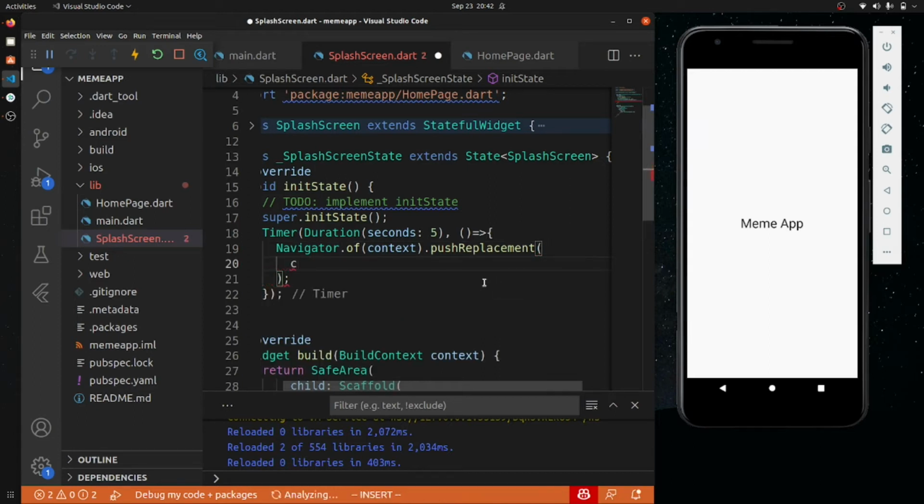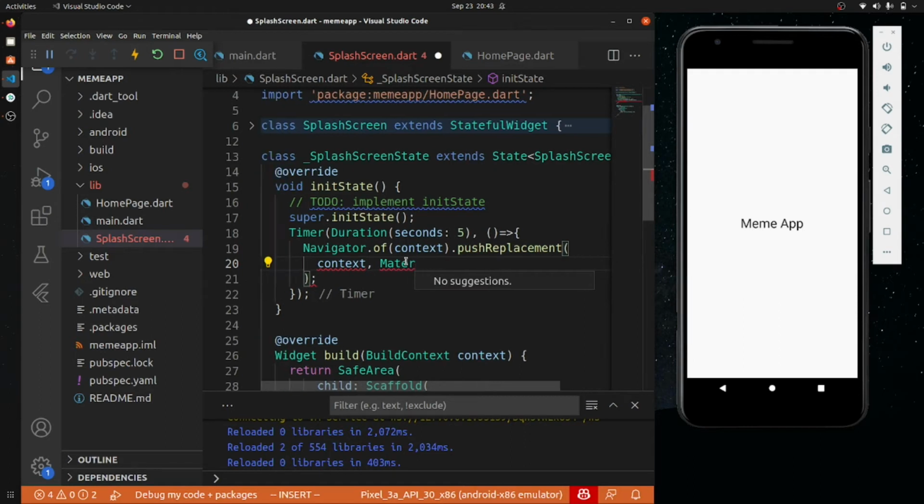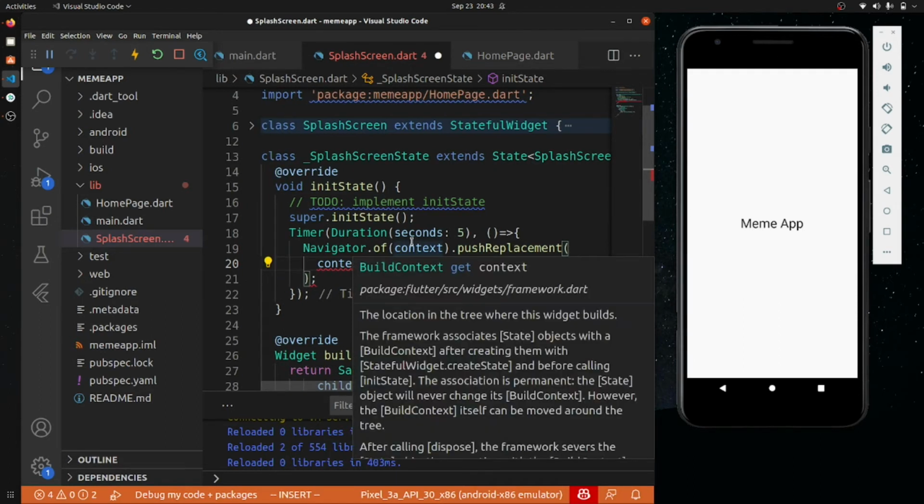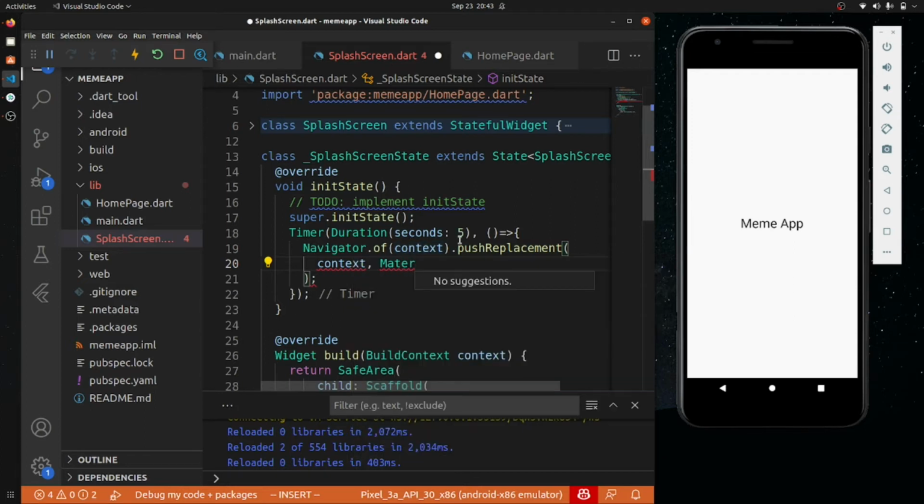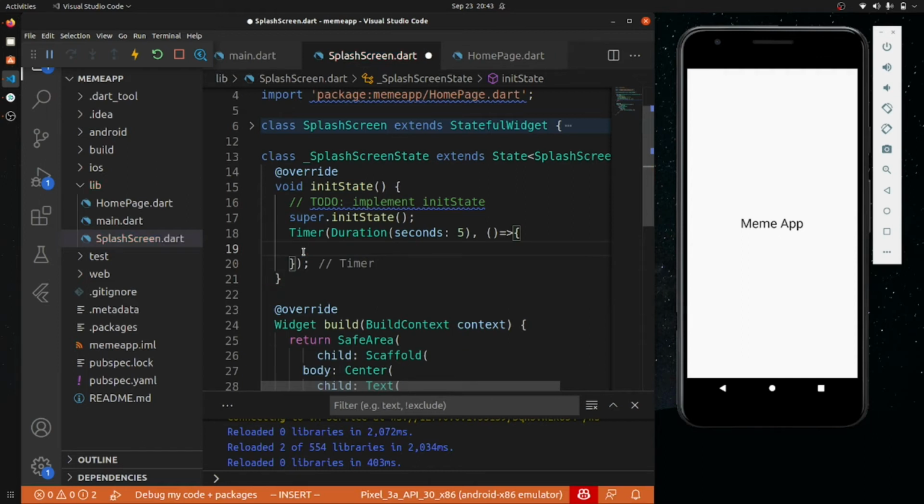So context, and then I will go with the material page route, material. Why material? It's not showing the material. Why is it not showing me material page route? We have some issue, I think. So let us just remove the whole thing and start coding.